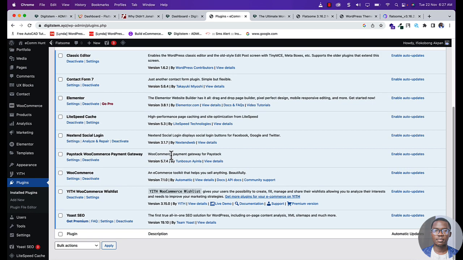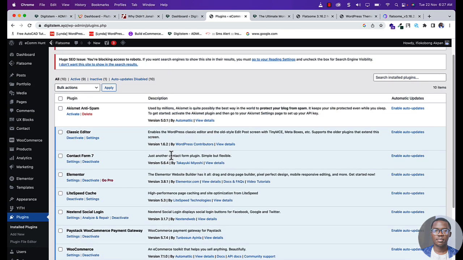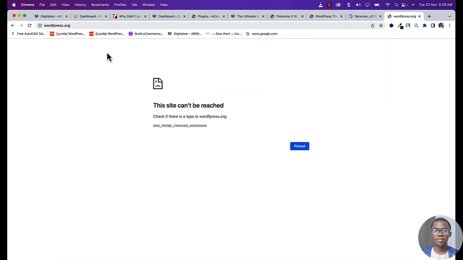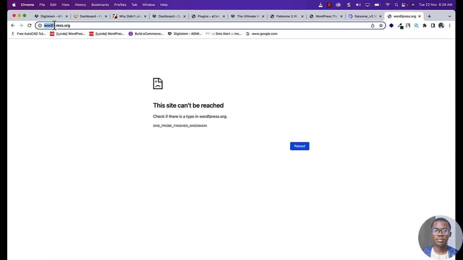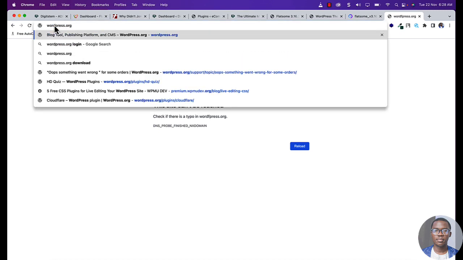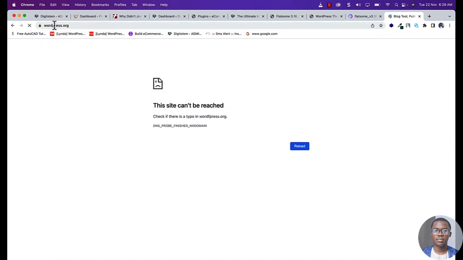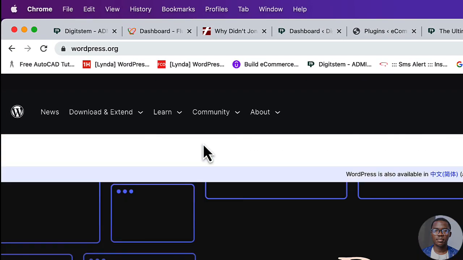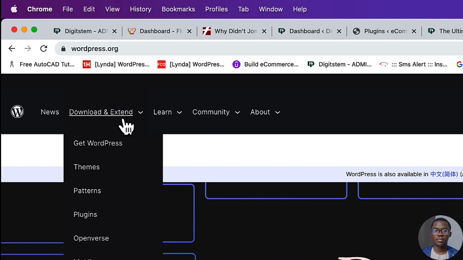All right, so these are some of the commonly used plugins available. You can head over to the plugins website of WordPress, that's wordpress.org. Now if you happen to visit this website, come over to the download and extends section, and you see the plugin section here.